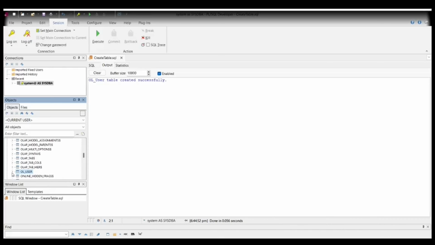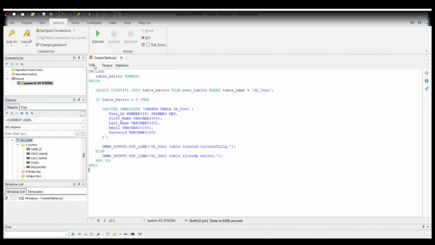Under OL user, let's see the attributes. Here, user ID, first name, last name, email, and password, as we have mentioned earlier. Here, user ID, primary key, which is the constraint, then first name, varchar2, then last name, varchar2, email, varchar2, password, varchar2. We successfully created our table.